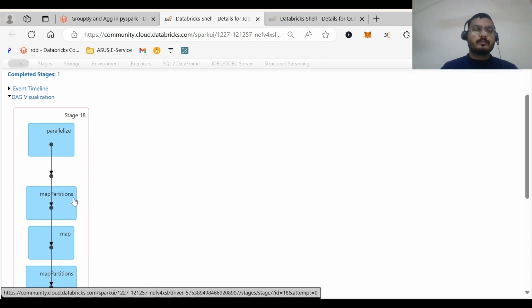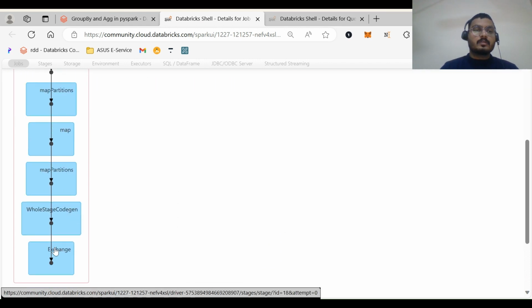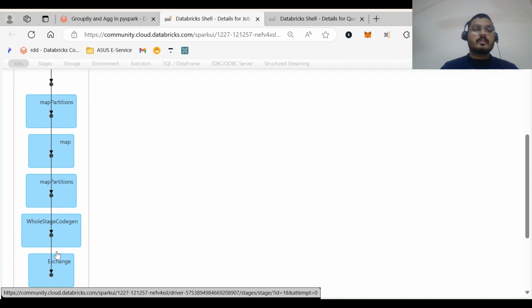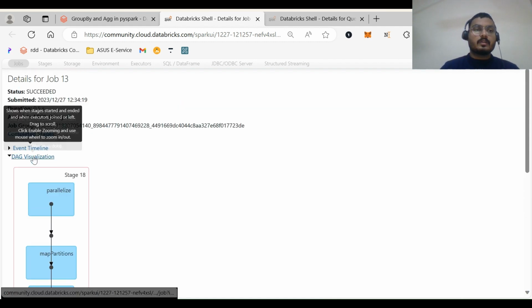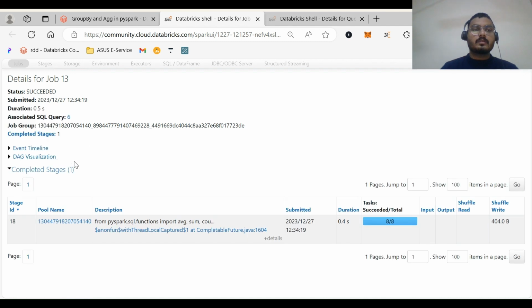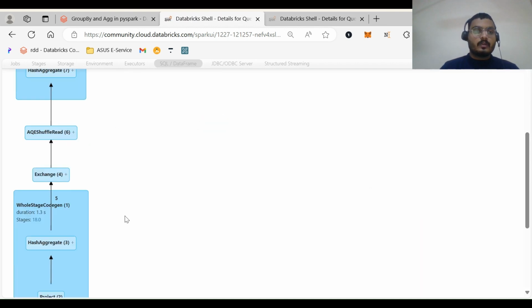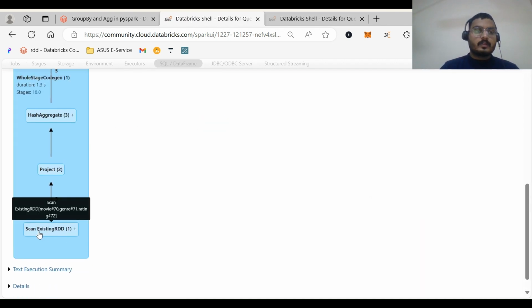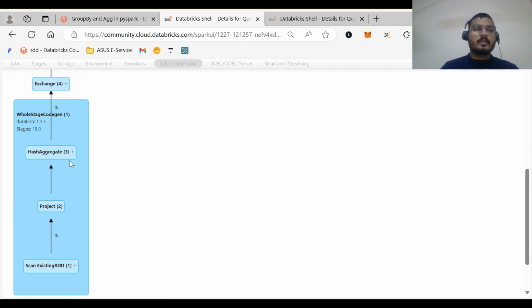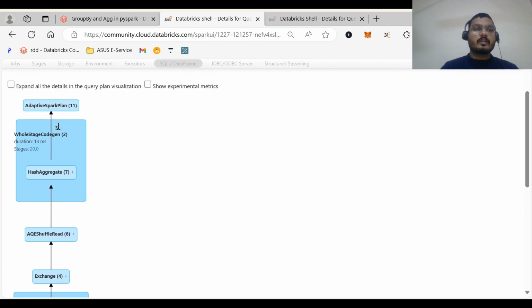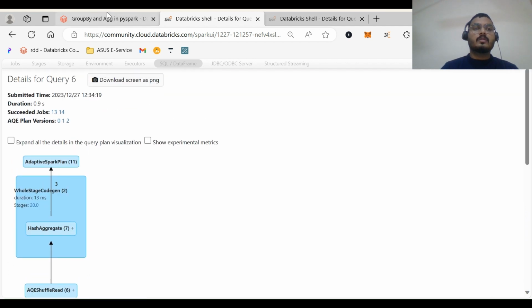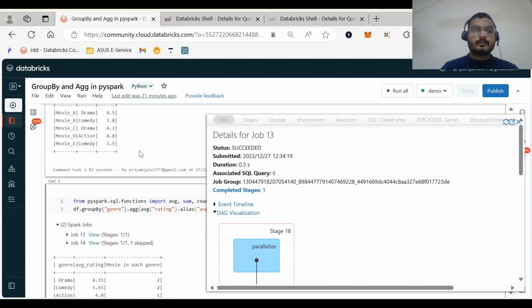Parallelize, map partition, and exchange. Why is there an exchange here? Because this is stage one of the job. Let us go through the job visualization also. We can go to the associated SQL query for a better view. We can see scanning the existing RDD, then project and hash aggregation is done, then exchange, shuffle read, and hash aggregate, and this is for the whole job.